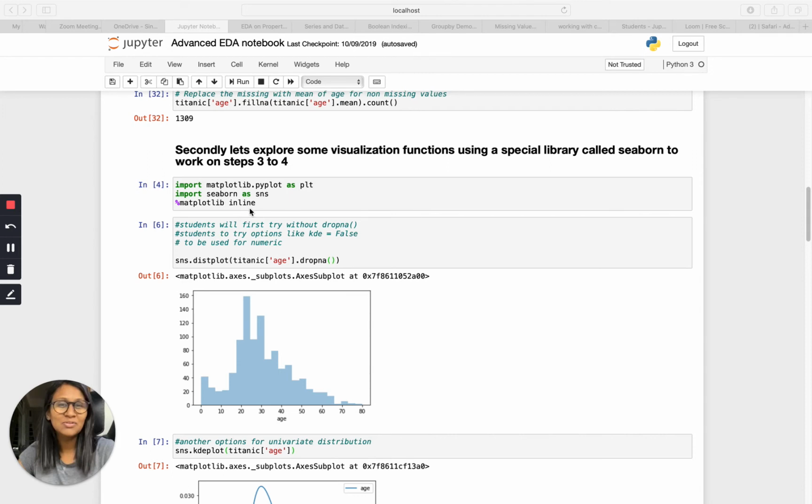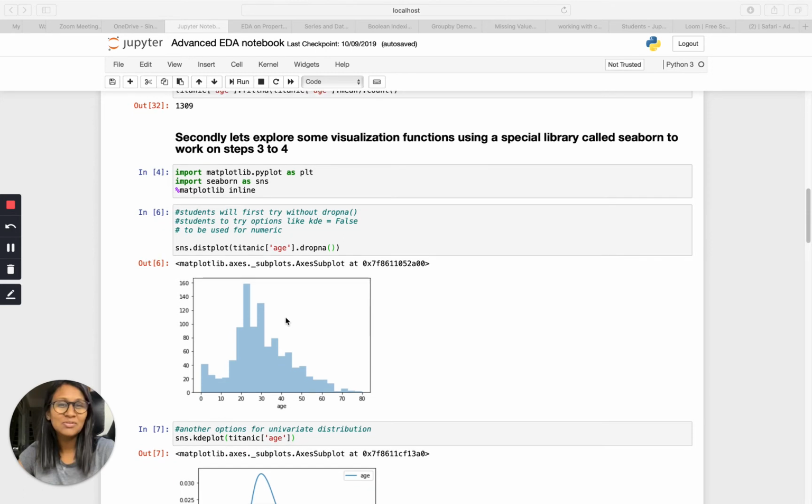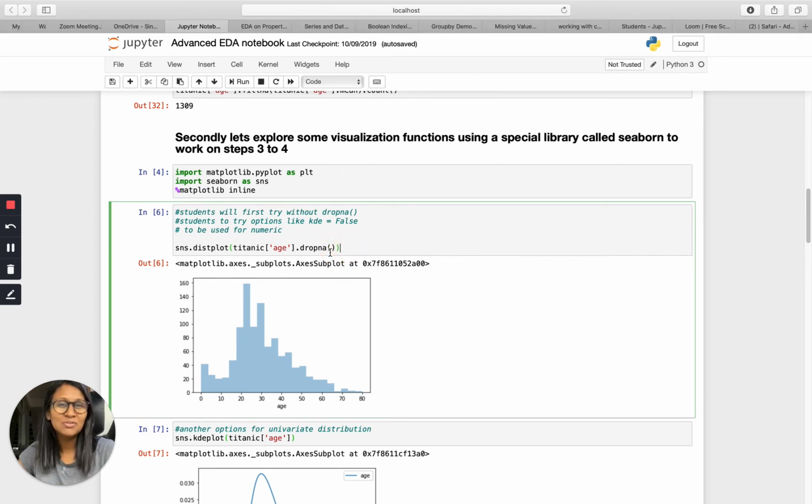Okay, so now this is one function which you can explore. Essentially sns.distplot, and this distplot is a distribution plot. As you see, when I said distplot, and inside that I gave the column which is age, I got a distribution plot for age. Now there are a few things which you can do here.